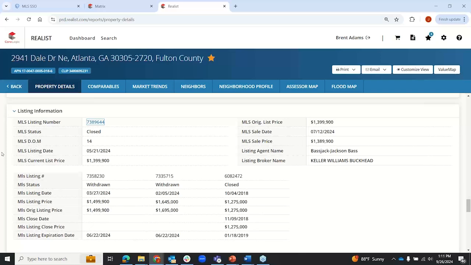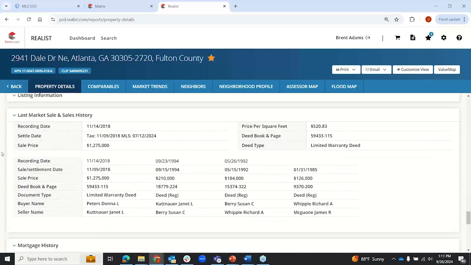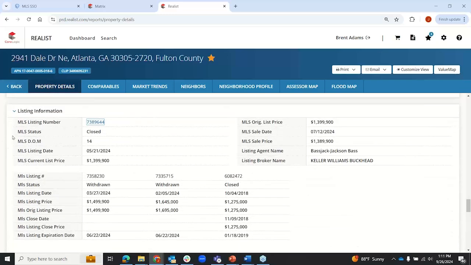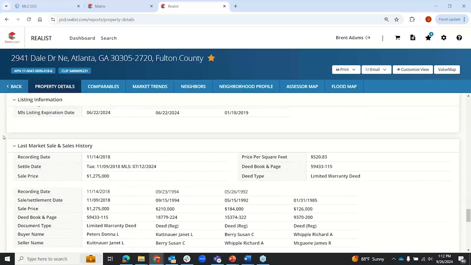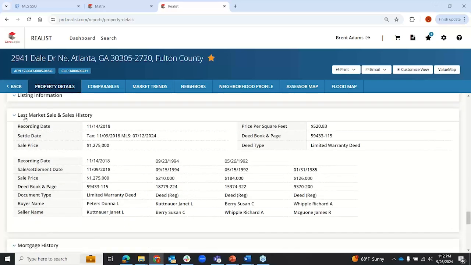All right, scroll down a little bit further, and then you can see we've got your sales history. So I was just showing you listing history. This is coming directly in from Matrix, from FMLS. Scrolling down a little bit further, now you're into the public record sales history. So we've got history in the case of this property dating all the way back to 1985, and we may have sales and mortgages even further back.